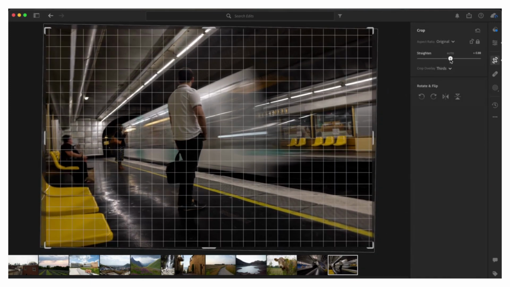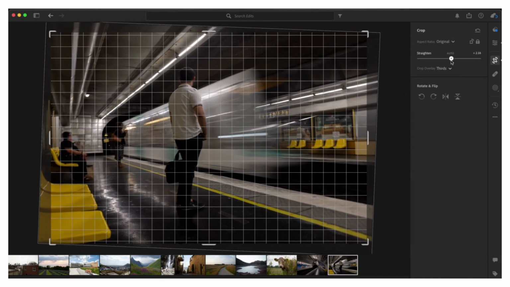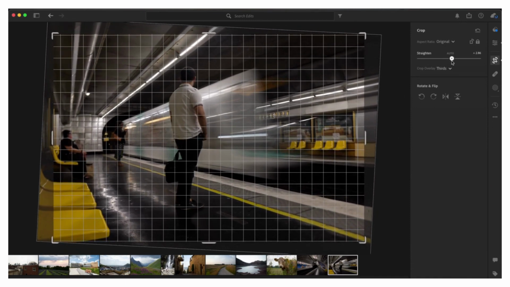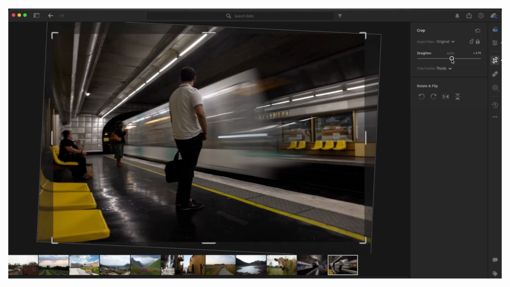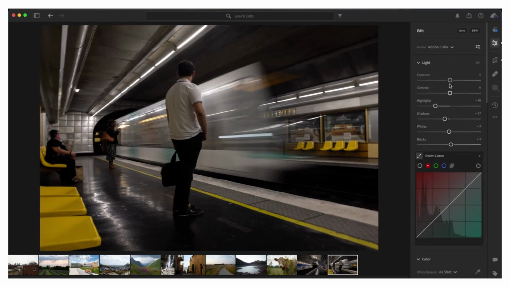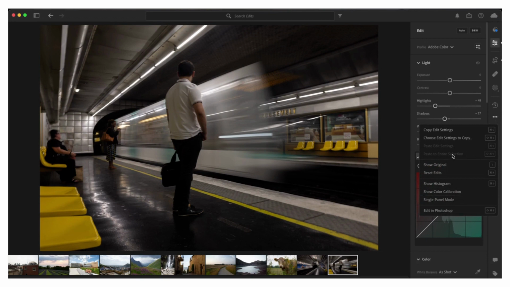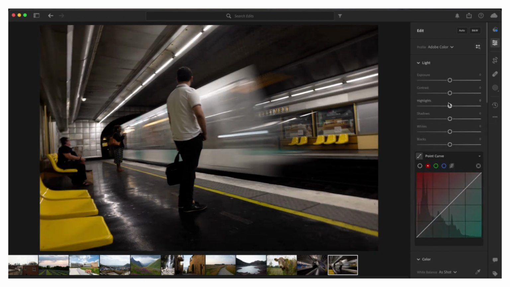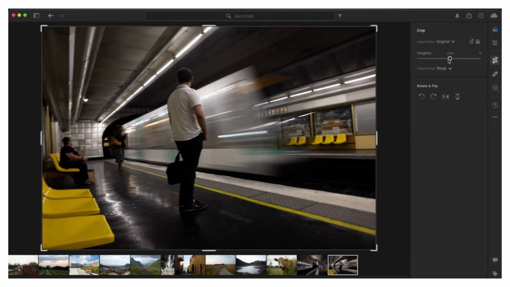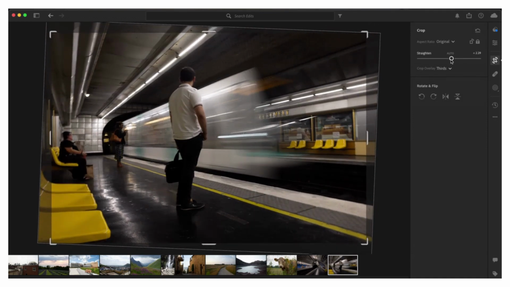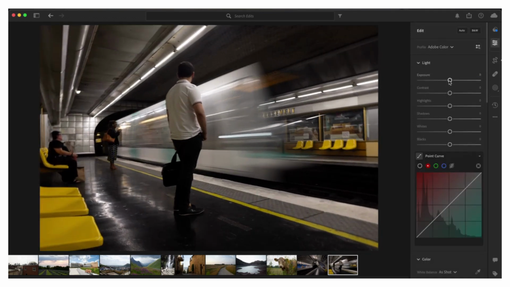Now I can use this slider just to straighten it. I want it to look like the people are actually standing up straight, and I think that's a lot better. Okay, so this actually remembered my last ones. I'm going to reset my edits and do that one again. Okay, here we go. That's probably fine.